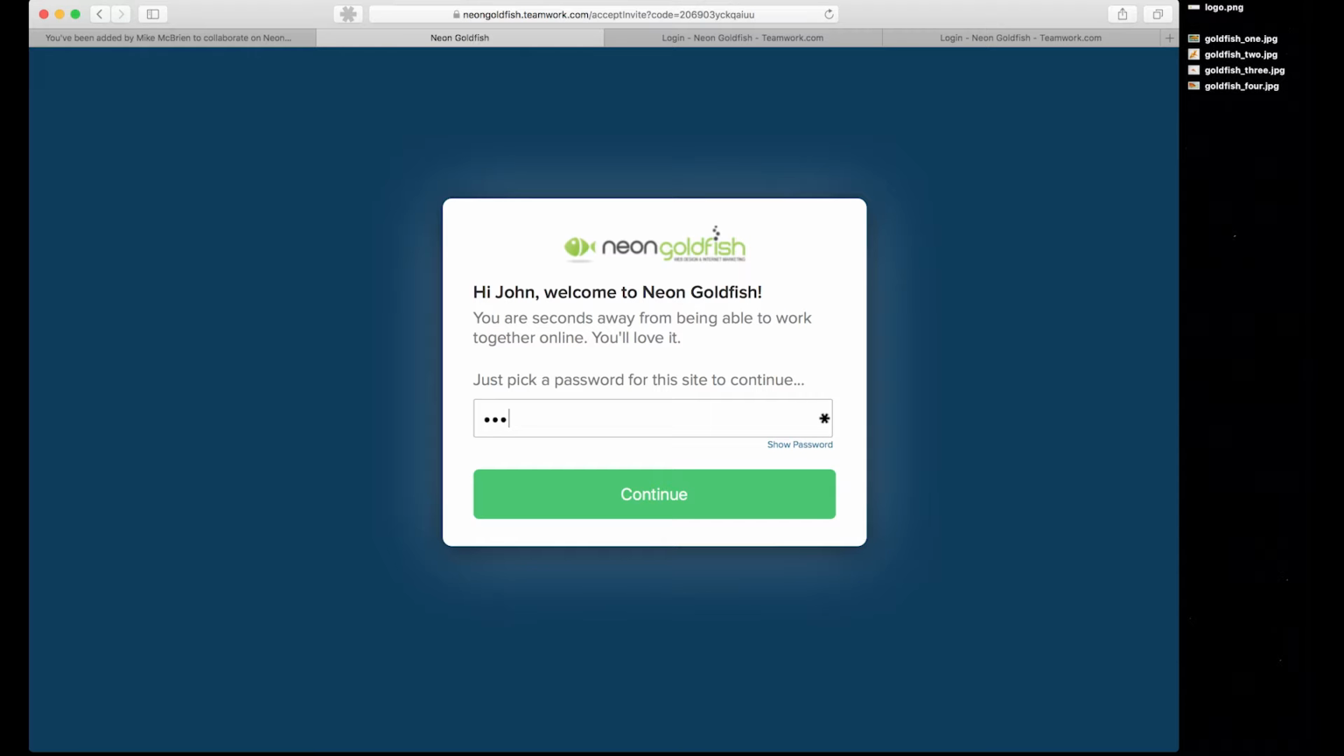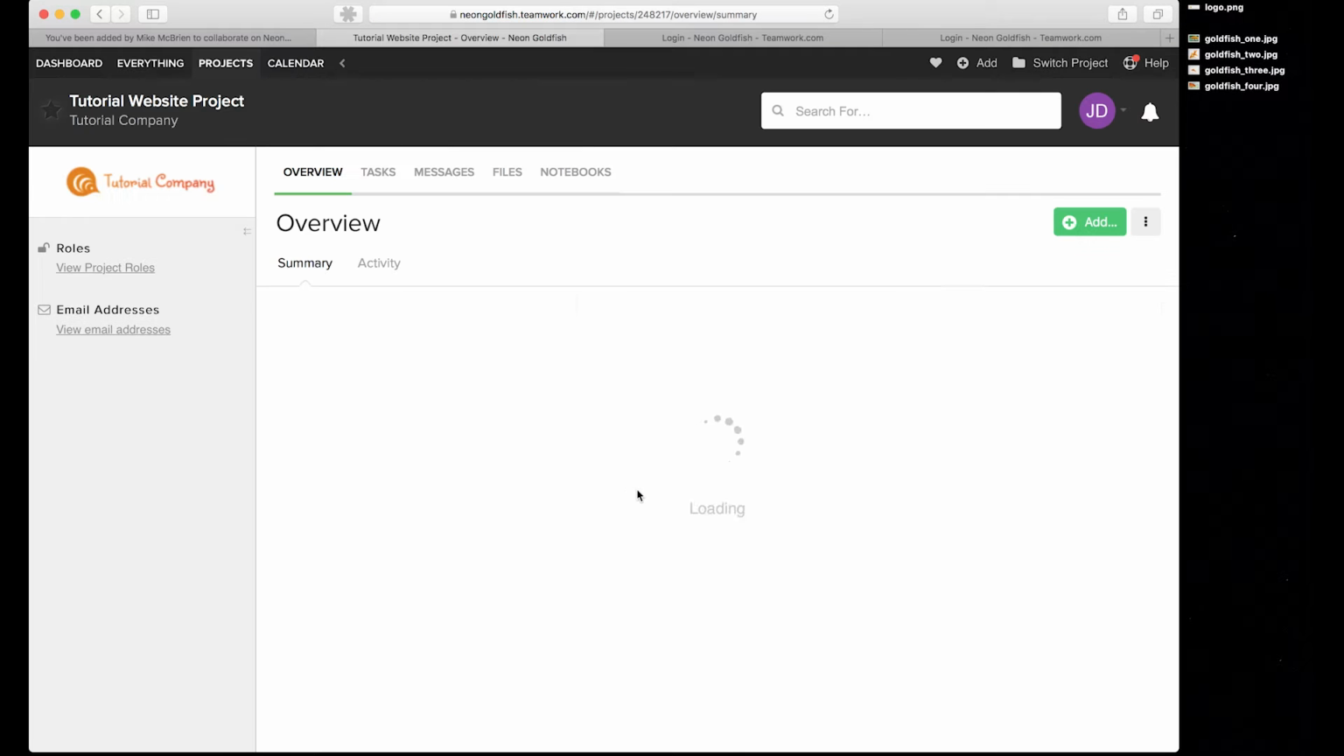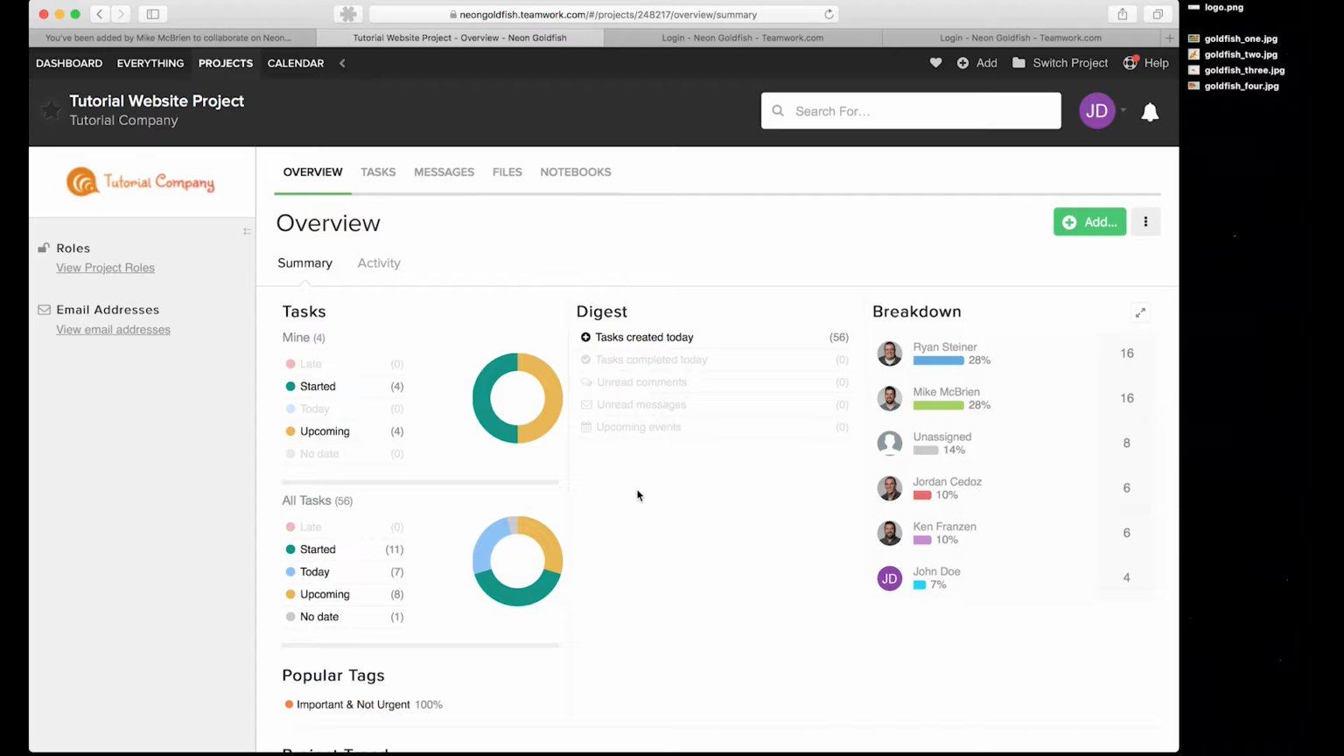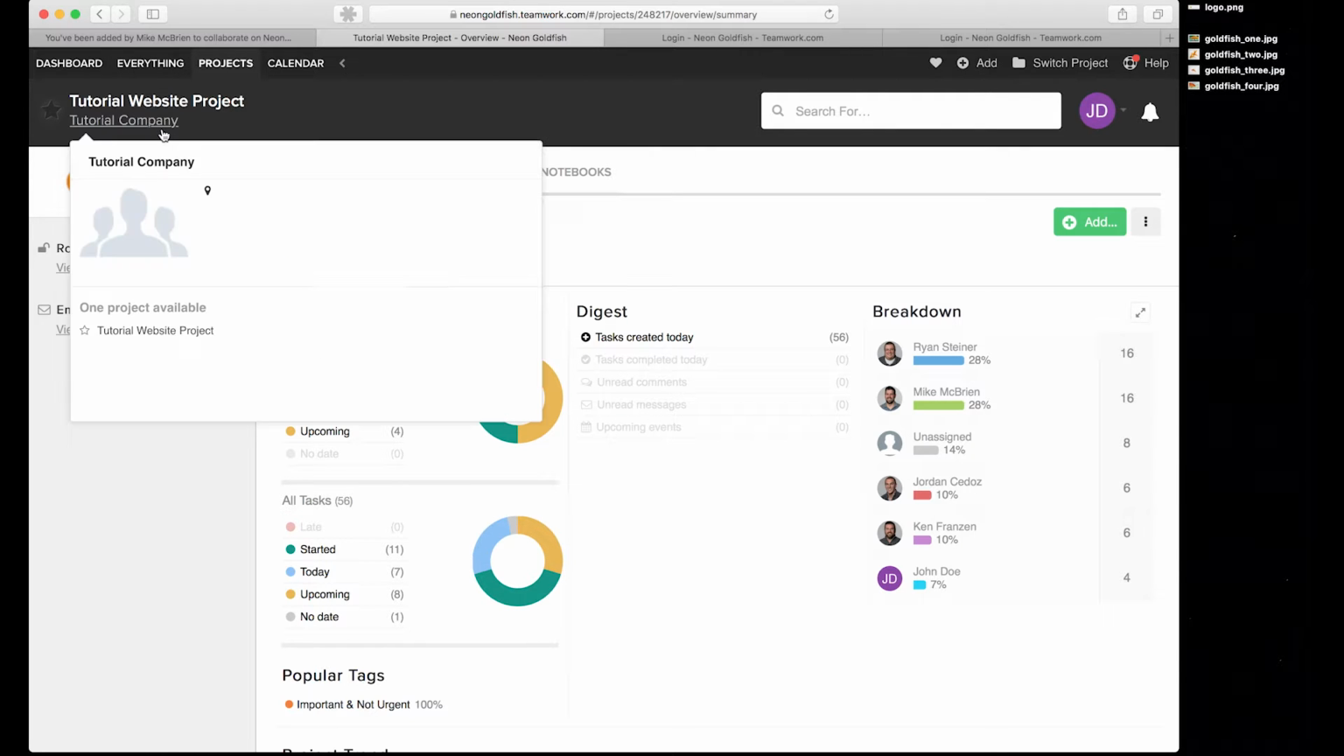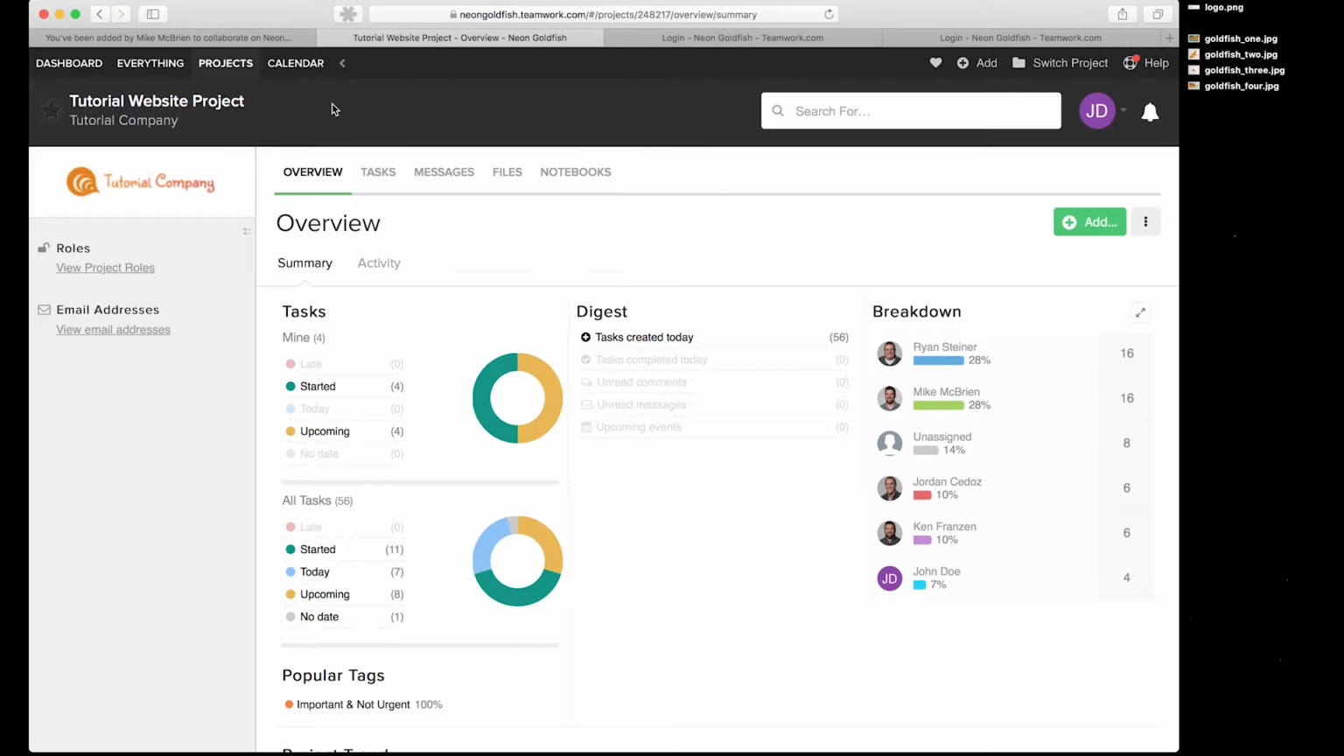Now you want to set a strong password, something that you can remember easily, but is also not easily guessable. So I went ahead and did that here. Once I do this, it'll load me into the Neon Goldfish project board, and it'll be specifically on your company. For this tutorial, we called it Tutorial Company, and you can see that I am the only person in that.